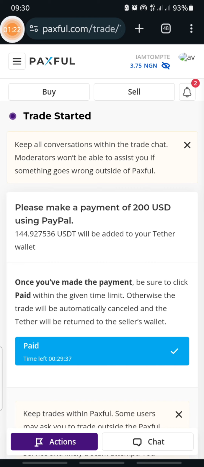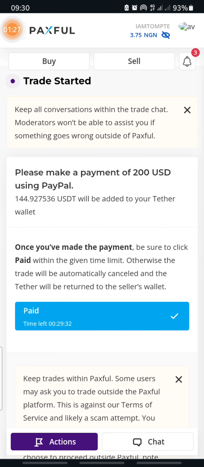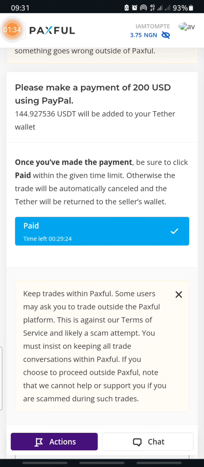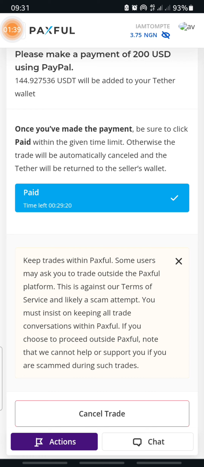So he has sent me an invoice, and before I click paid, I need to first send him money, right? So right now I'm just waiting for my vendor to send me the invoice, and once I send him the money through the invoice, then I can come and click on paid. Once I click on paid, the vendor will send money to my Paxful account. So yes, that's what we are waiting for.